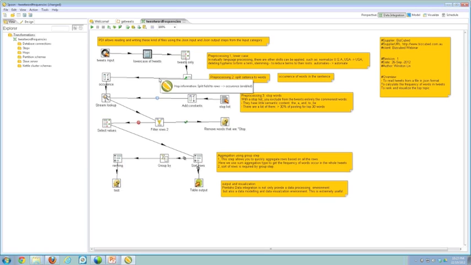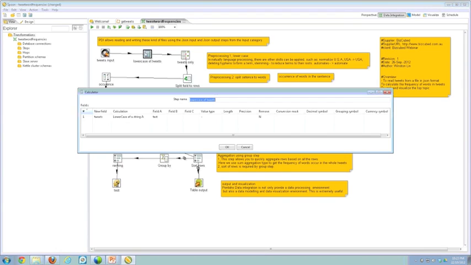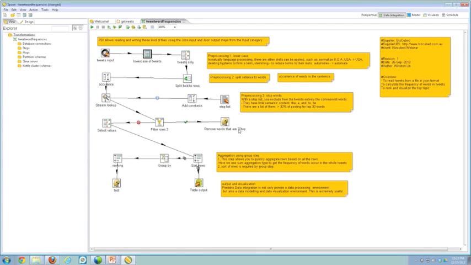Now, the second step is a calculation step that helps us to do lowercase preprocessing. In natural language preprocessing, there are several different skills that can be applied, and they are very important to improve the analysis result.